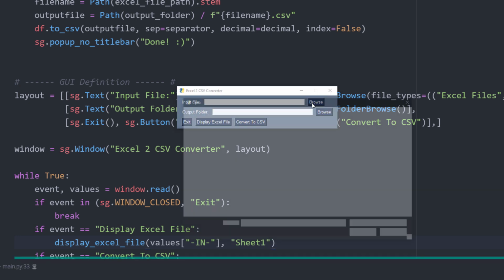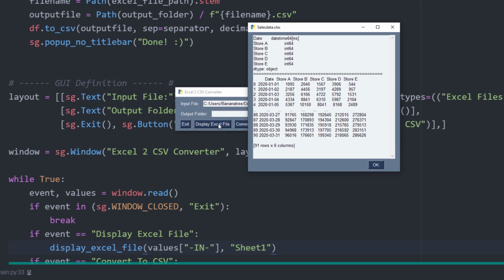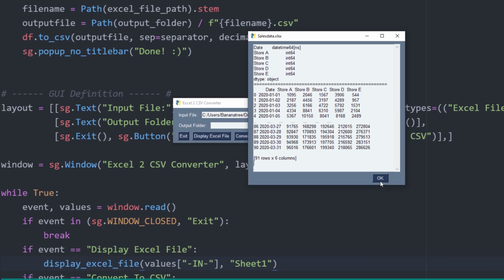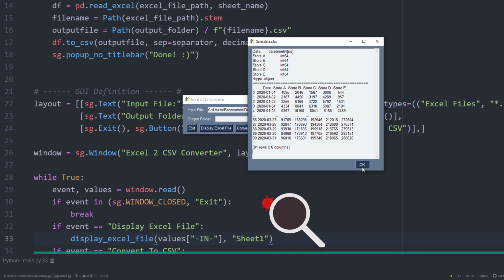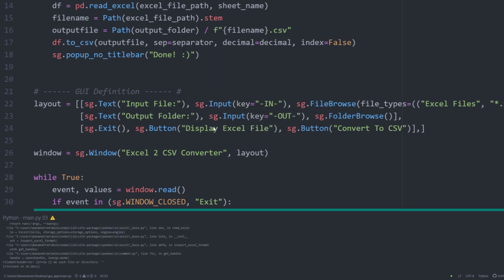So let me test it out and select our spreadsheet. If I now click on the Display Excel file button, we get a glimpse of the data, plus the additional information about the different data types for each column. That is working great, but there is one bug I want to fix. You might have guessed it already. Our application will crash if I delete the file path and hit the button again. This behavior is definitely not a great user experience and we should fix it.